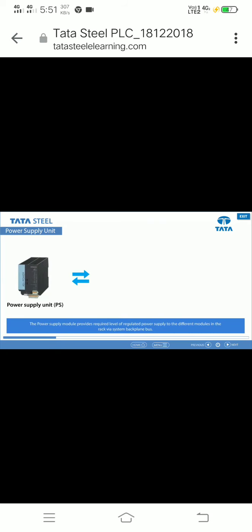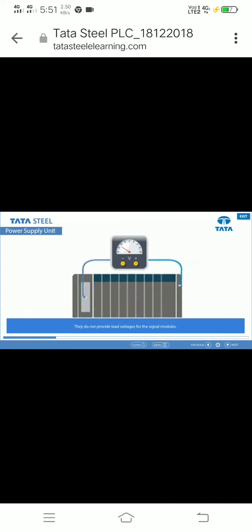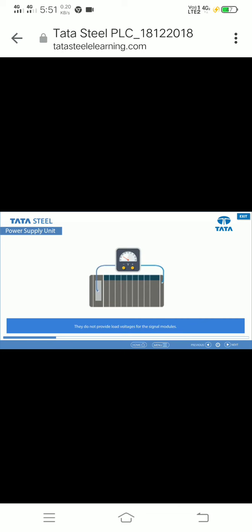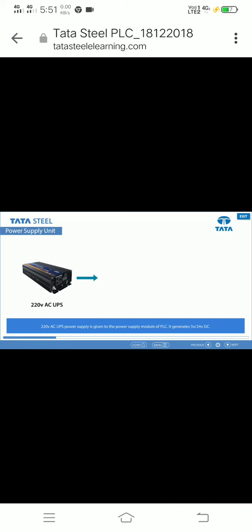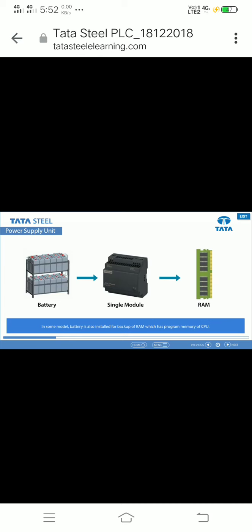The power supply module provides required level of regulated power supply to the different modules in the rack via system backplane bus. They do not provide load voltages for the signal modules. 220 volt AC UPS power is given to the power supply module of PLC. It generates 5 volt or 24 volt DC. In some models, a battery is also installed for backup of RAM, which has program memory of CPU.